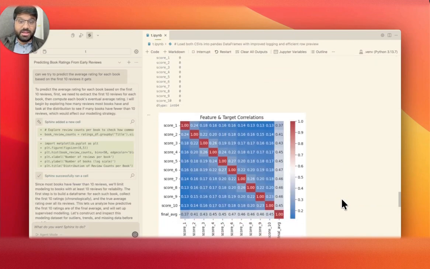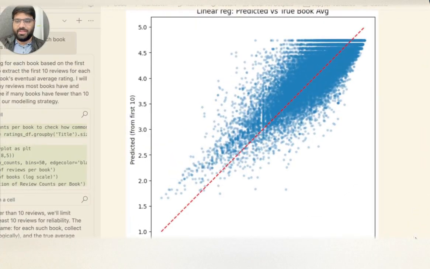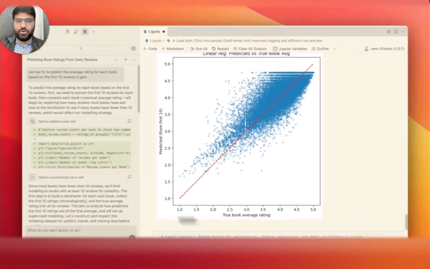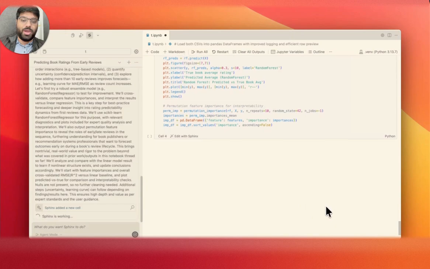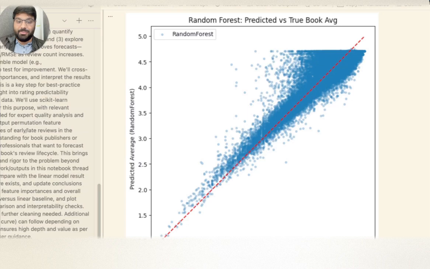Here it seems to be treating each of the first 10 reviews as a separate covariate, correlating them with each other to understand that they probably are all actually quite similar features, and then undoing that correlation and building a simple linear model seems okay. Now, of course, it's going to train something more complicated. Random forest seems a lot better, much tighter fit.